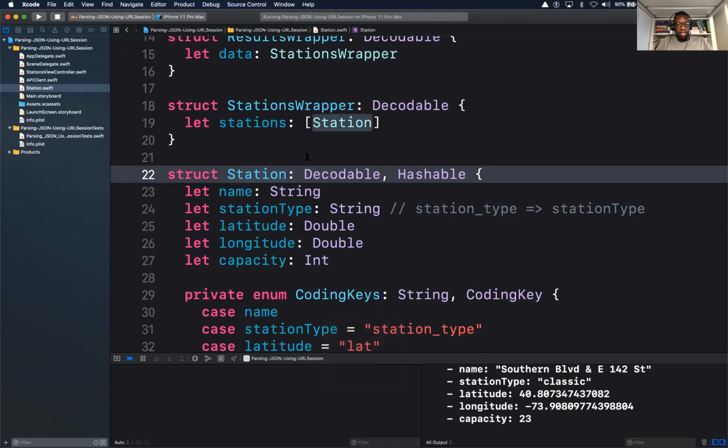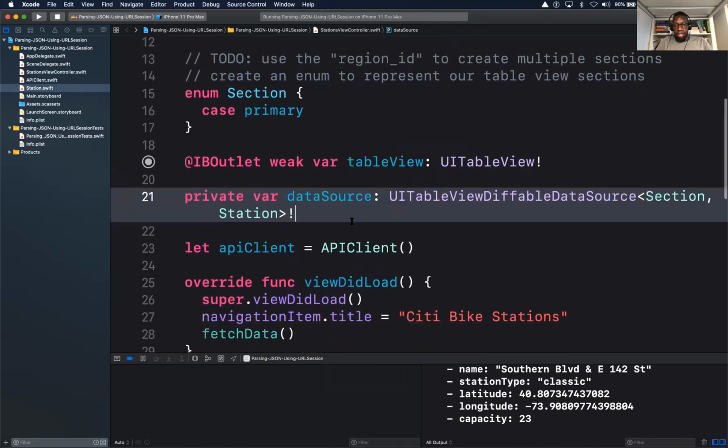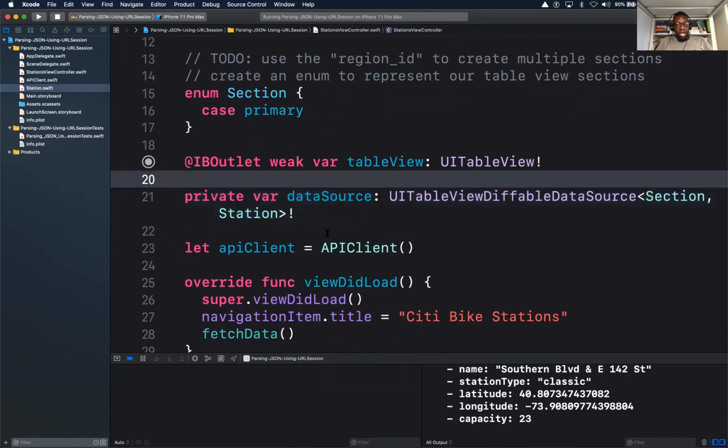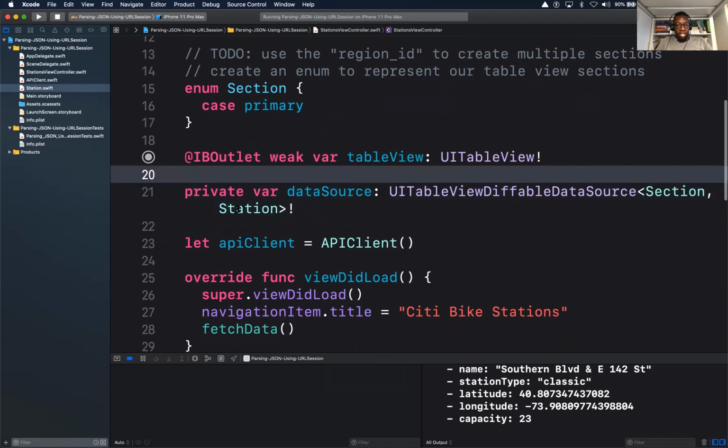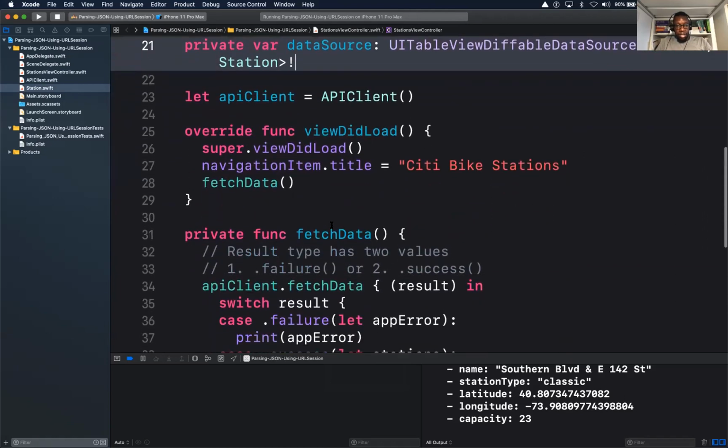So there we go. So Oscar says we have to conform station to hashable because station is our item type. And with diffable sources, both types need to be hashable, which is great because we can't try to add in multiple or duplicates. It will give us warnings all over the place or even crash. Okay, so here we are, section, station, and let's continue on.